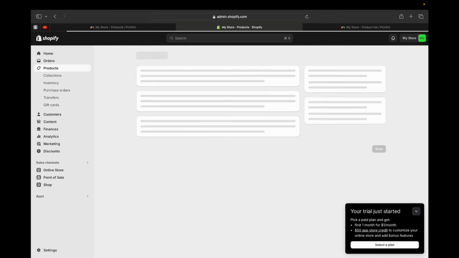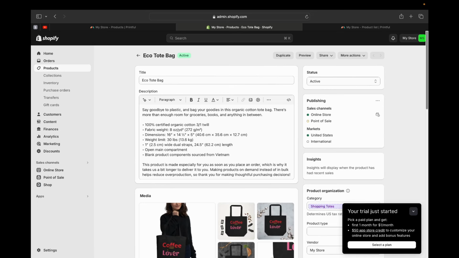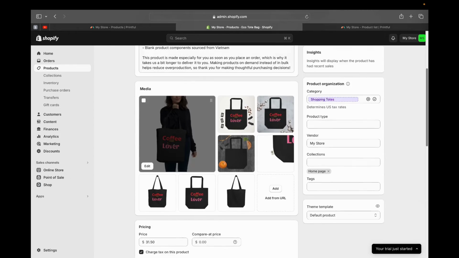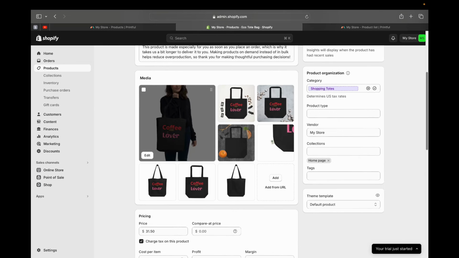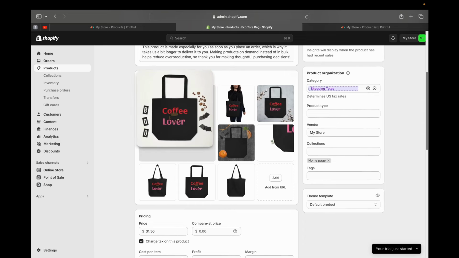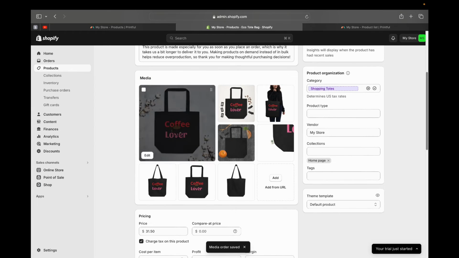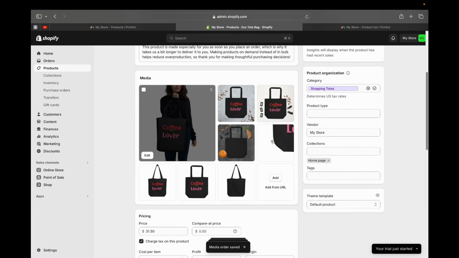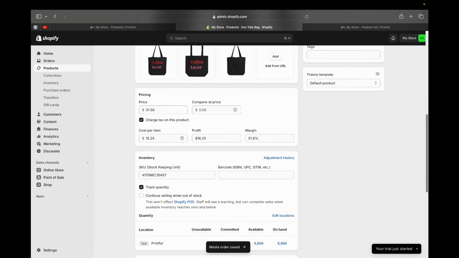So if we view our product here, you will see the title of the product, the description, and the images. So let's say you added this product and this was your main image from Printful. You can drag and drop them and change what you want. Okay, and again down here, this is the pricing, the price of the tote.